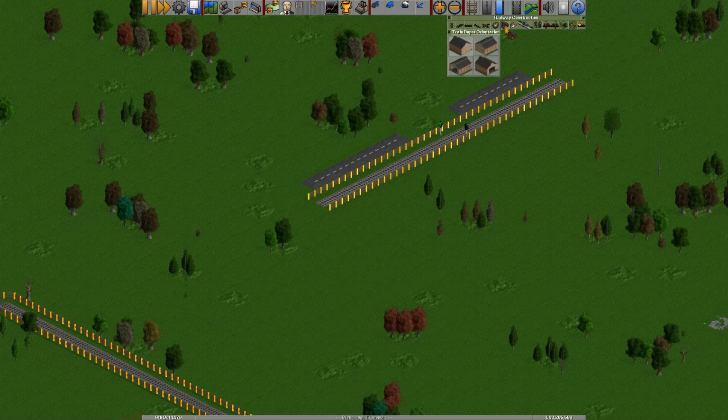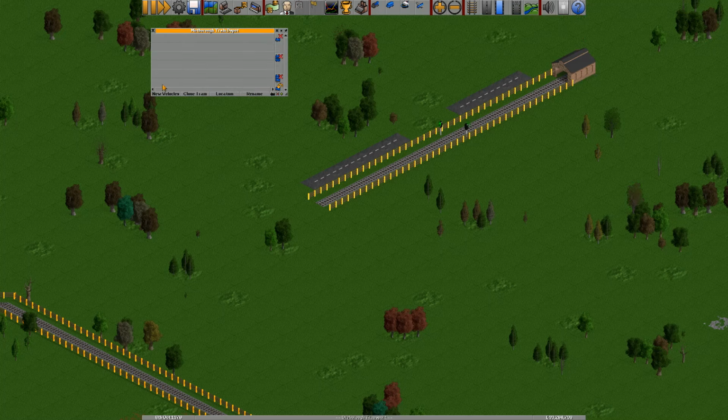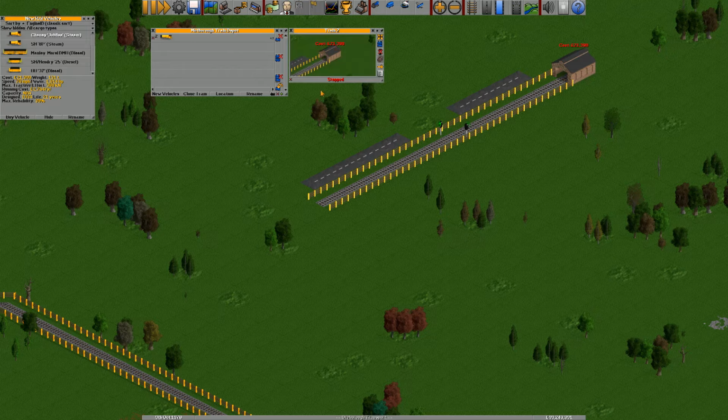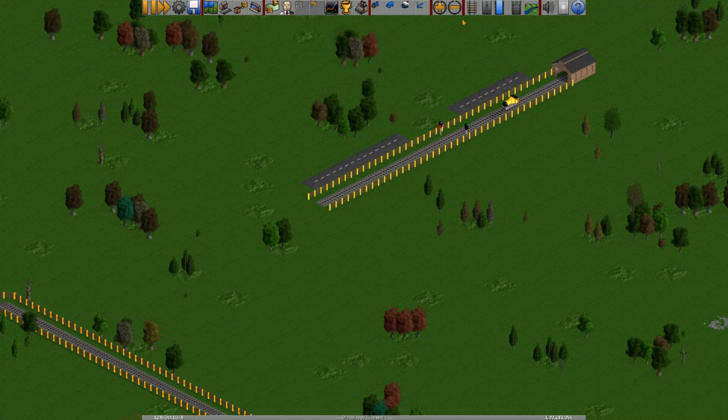So let's demonstrate that. Let's put a depot on the end, and let's get a train, new vehicle, any train, and we'll send it on its way. Without any orders, doesn't matter, it'll come out of the depot. And I'm just going to stop it there. There we go. So we've got a train in this block here on the right hand side.